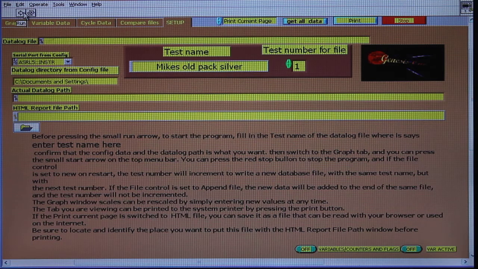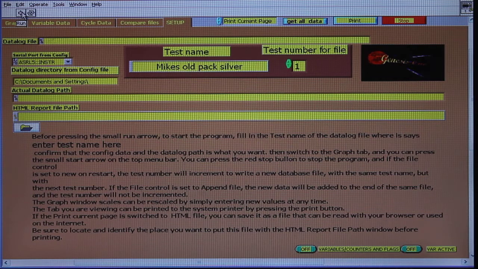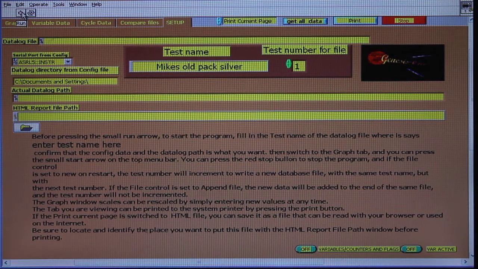Now it's important that your serial port is plugged in at this point. If it's not, the program will stop immediately. It won't run anymore, and it'll give you an error. So we're going to do it the right way.